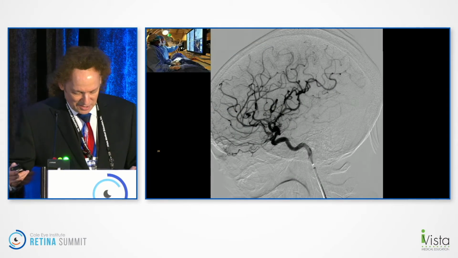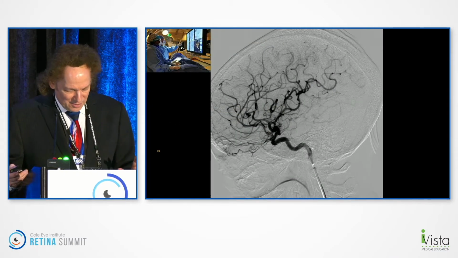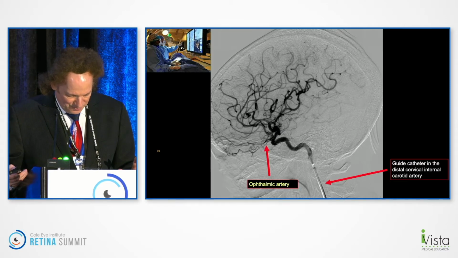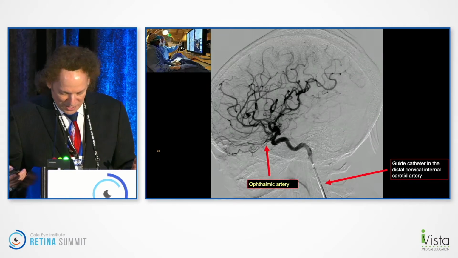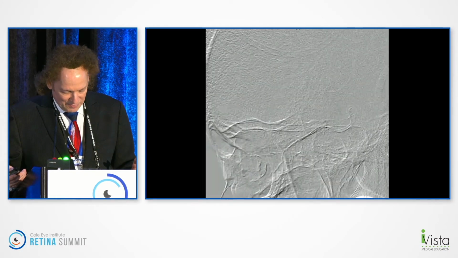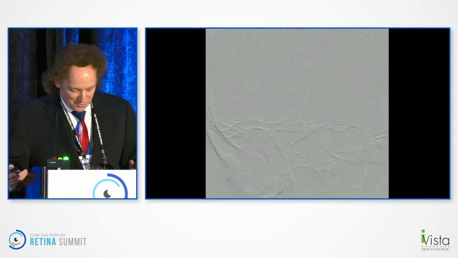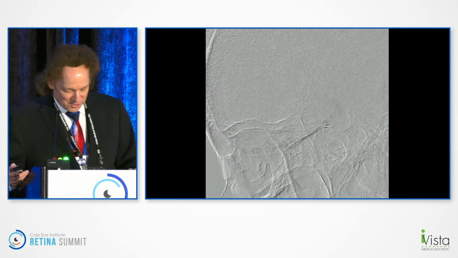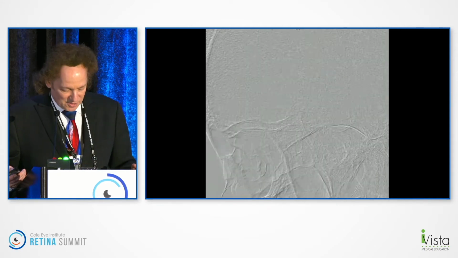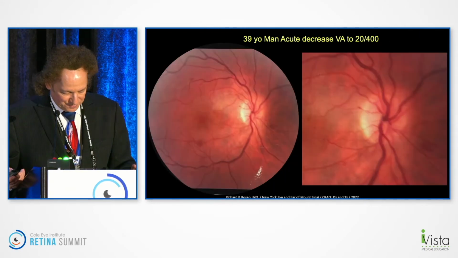This is actually in our suite, where basically you can see that they go up through the groin into the ophthalmic artery, just the edge of the artery, and squirt a little bit of TPA until they see what they refer to as the choroidal flush, and that's an indication that they've got a good response.